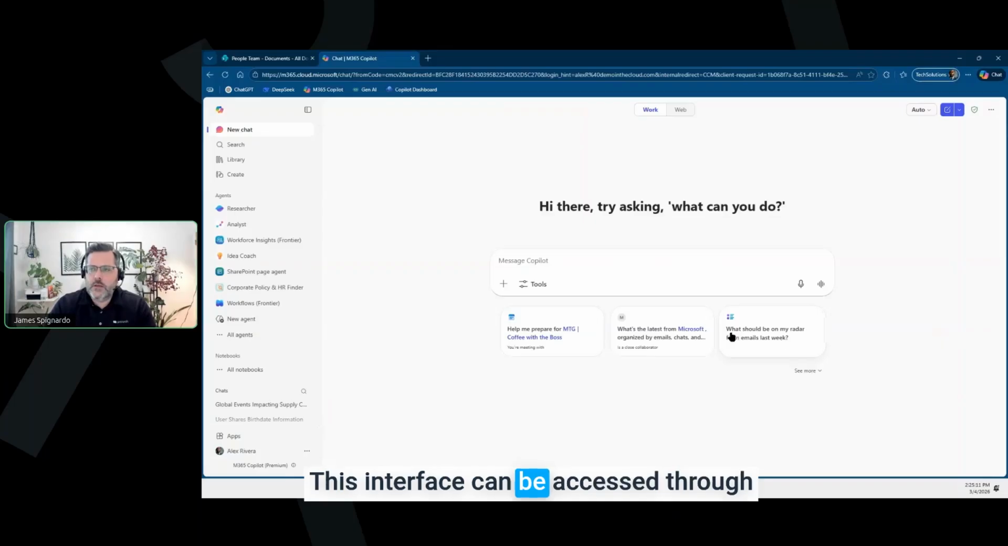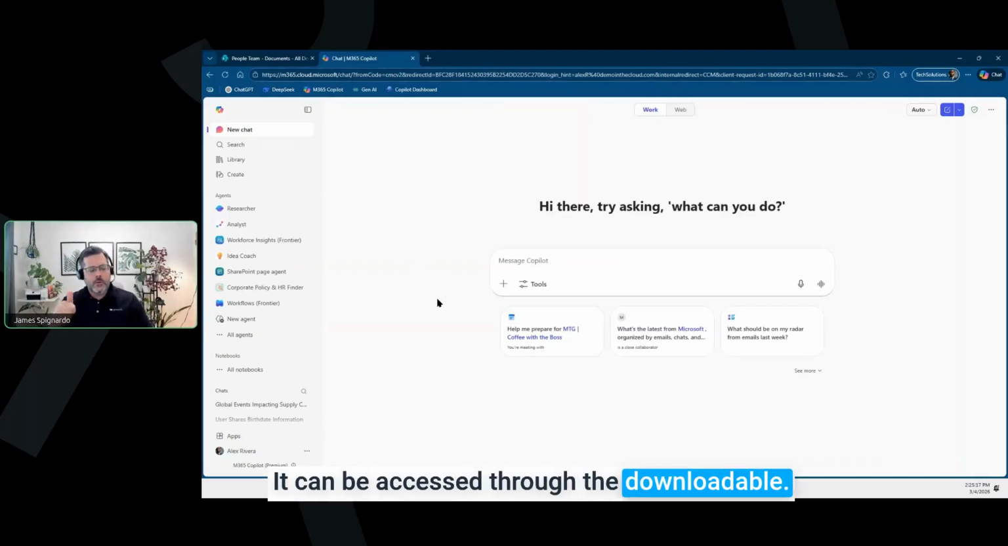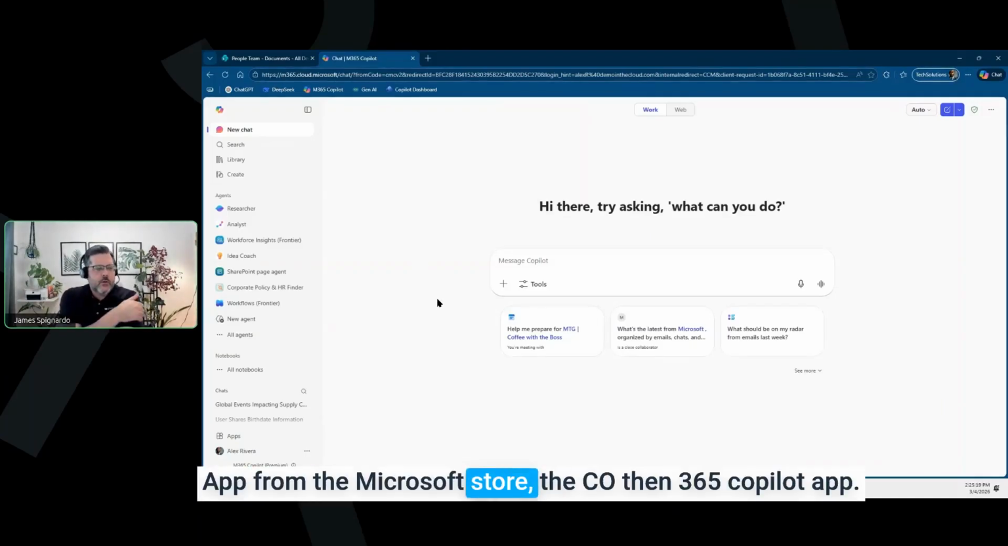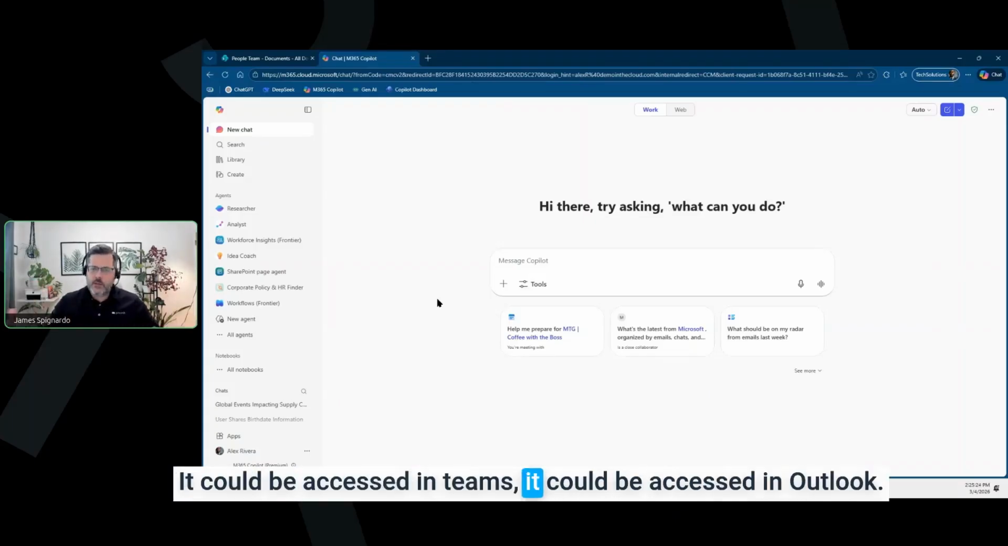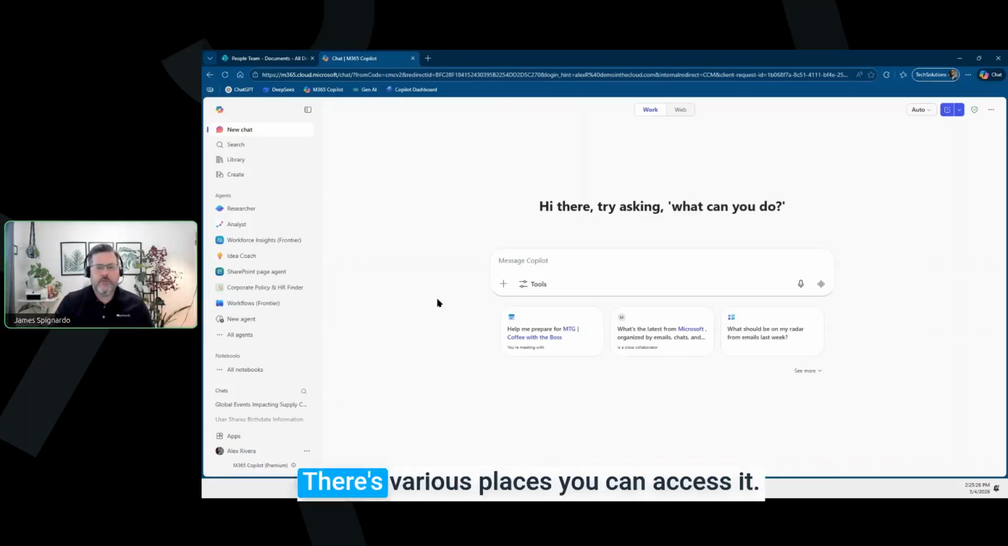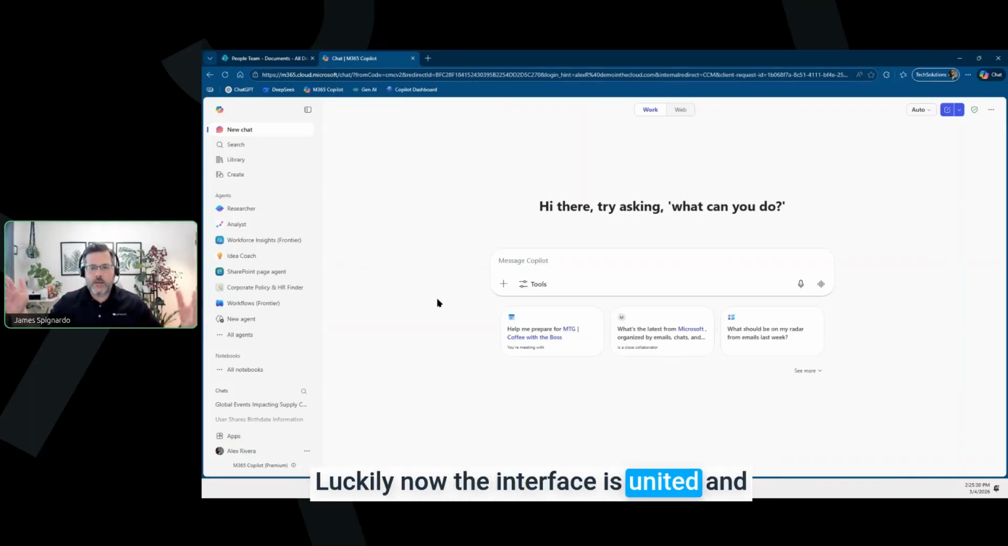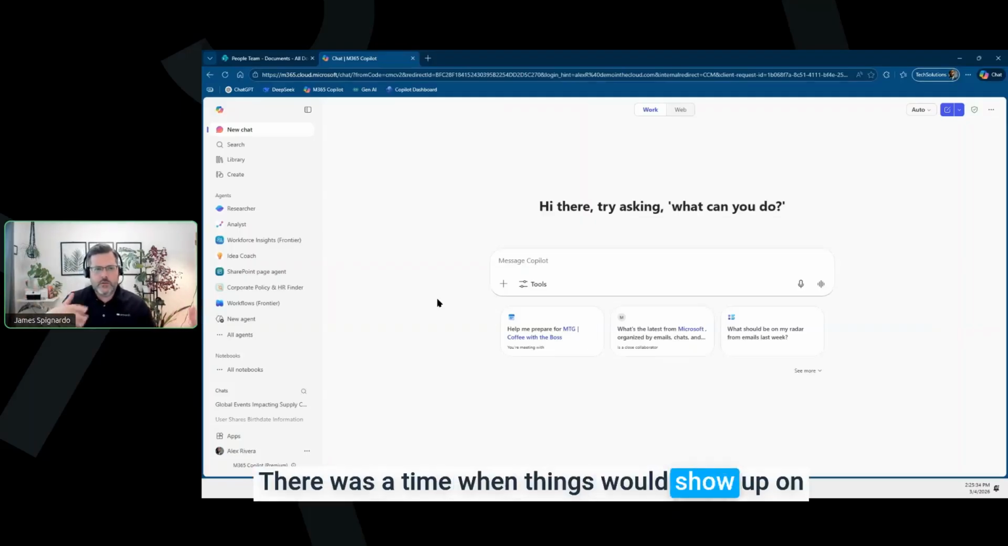Now, this interface can be accessed through the web at m365.cloud.microsoft. It can be accessed through the downloadable app from the Microsoft Store, the M365 Copilot app. It can be accessed in Teams. It can be accessed in Outlook. There's various places you can access it. Luckily now the interface is united and aligned across all these platforms.